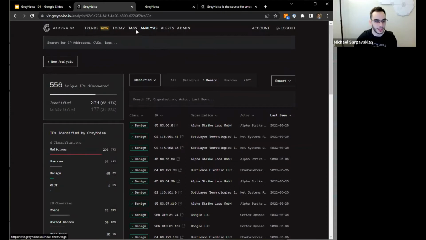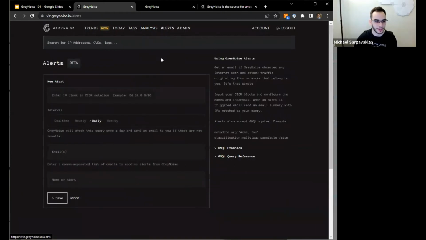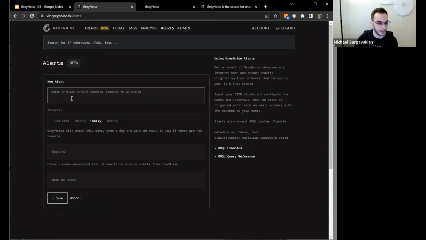Then we can go ahead and check out our alerts feature. This comes back to our compromised device use case. In here, you can drop in an IP block, CIDR notation, an IP, or a tag, and we'll email you daily if we've observed any activity coming from that IP address or tag. Community users are able to take advantage of this feature with 3 searches or 3 active alerts, and paid users are able to take full advantage of this.